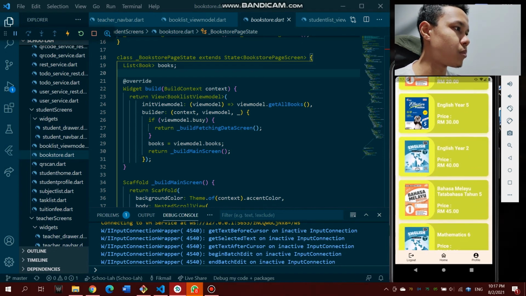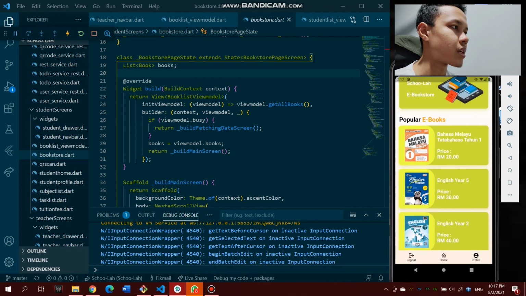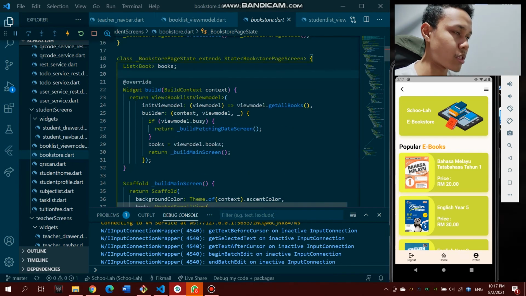So for the listing of the books, we use MVVM in order to separate the data displayed from the UI, so that it will not be confusing in our coding. So right now, as you can see, here is the bookstore.dart, which is the screen that we are viewing right now. This is the main function, the class bookstore page. This is our class.